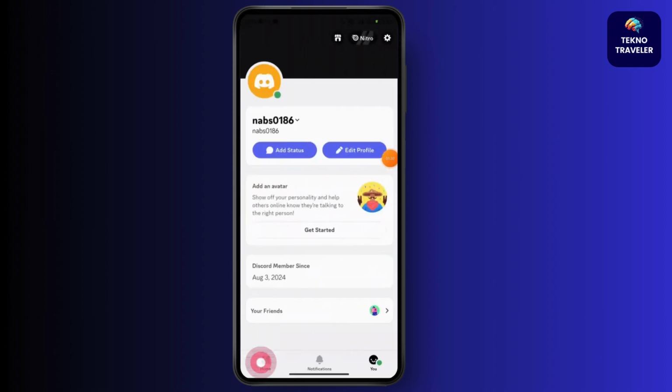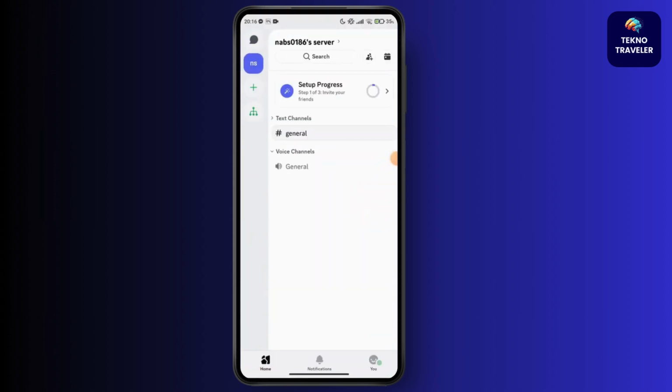Also, you can check the server limit on Discord. A Discord server has a maximum capacity. If the server is full, you won't be able to join until someone leaves.